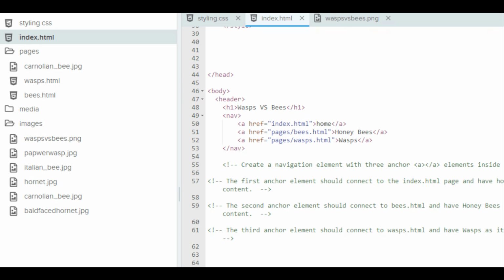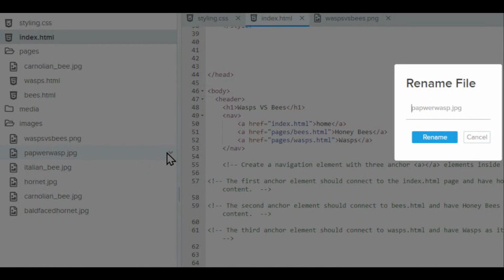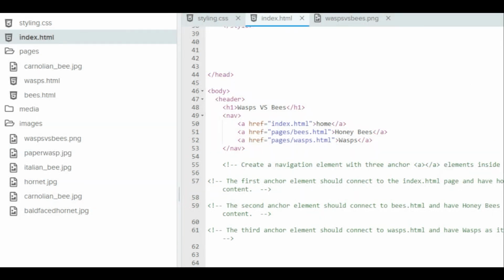folder for paper wasp, it's actually typoed. It's papware wasp. So I'm just going to rename that paper wasp.jpg, and then refresh, and now they work. Hooray! Okay, so that is it for the index.